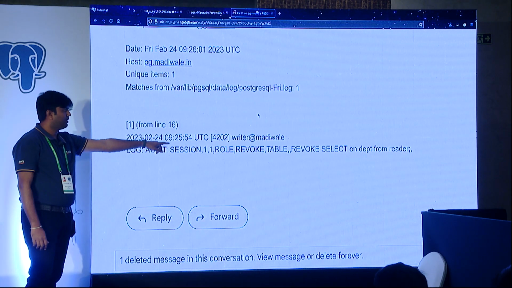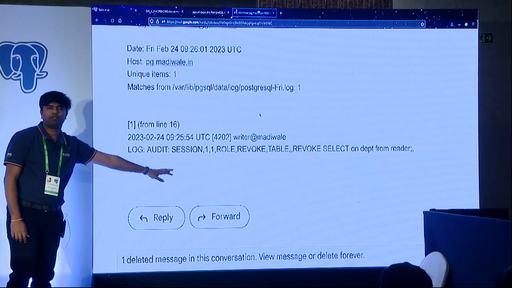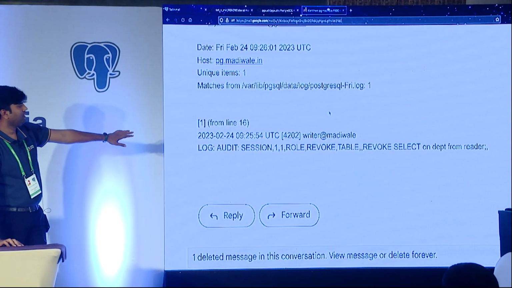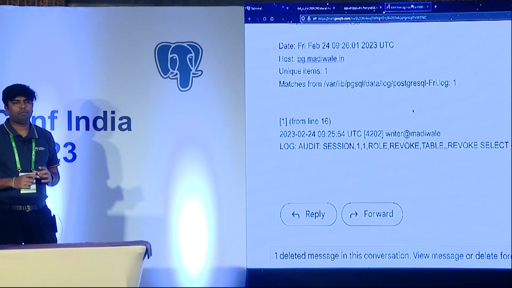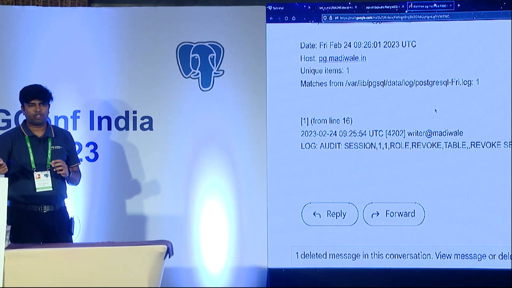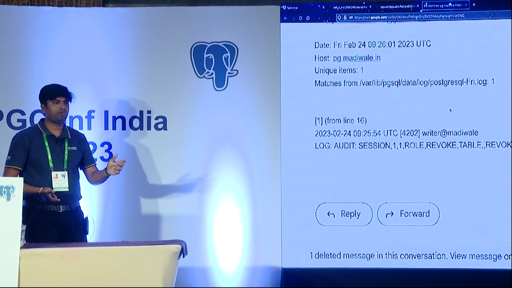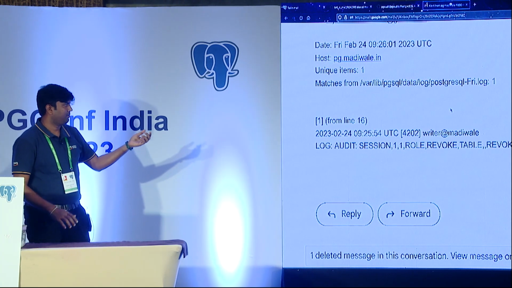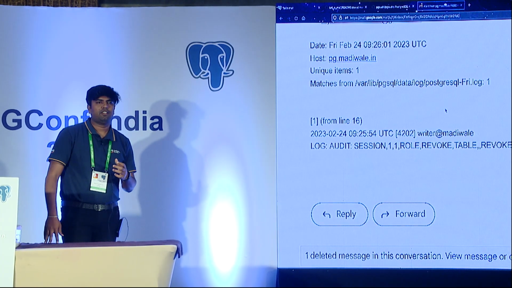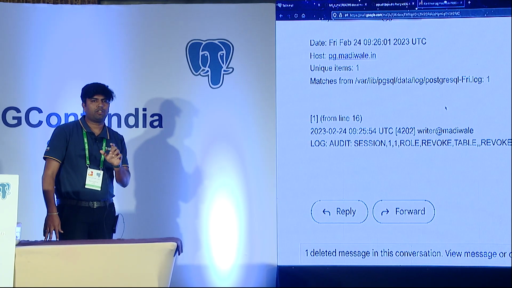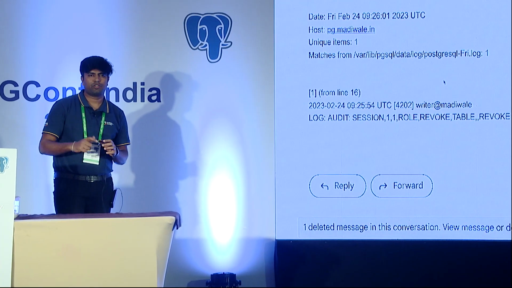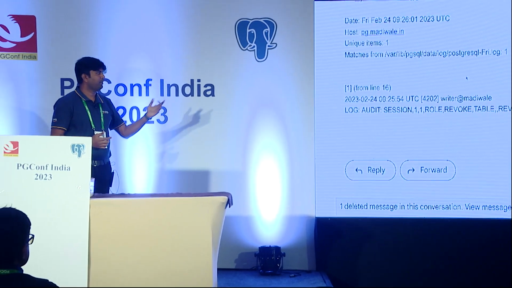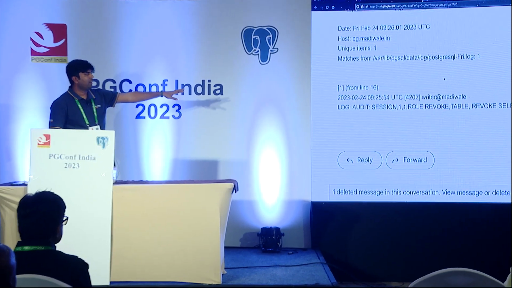Revoke, select from the department table from the reader. So we got this information. How we have to read this is based on the combination of both your PostgreSQL logging parameters as well as your auditing parameters. How many of you know that we can set the log_line_prefix? We have a parameter called log_line_prefix. In that we will set the username, details of the host, and then details from the application. So based on that, we can read this one.